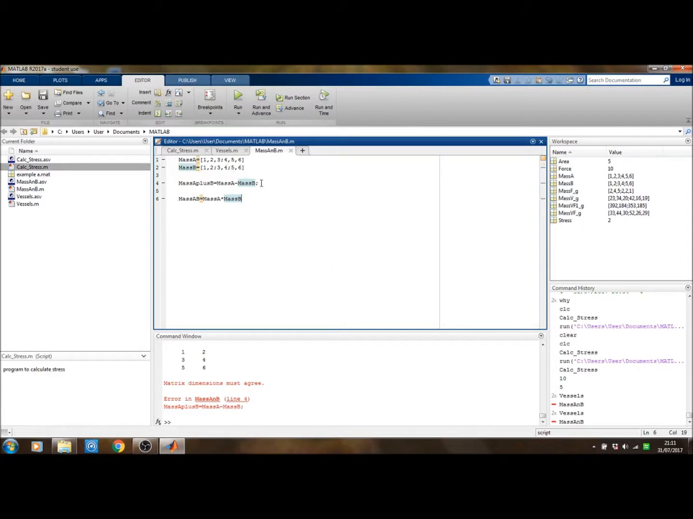It's still a bit hung up on that, so let's get rid of this one so it hasn't got any errors at all. Save that and run that instead. And there we have it, mass AB. Perfect.